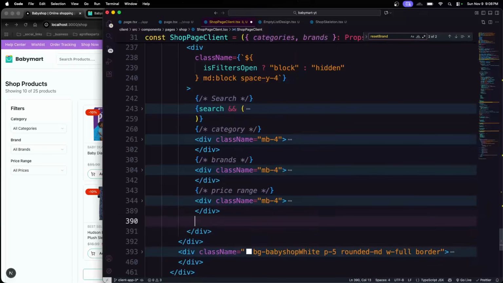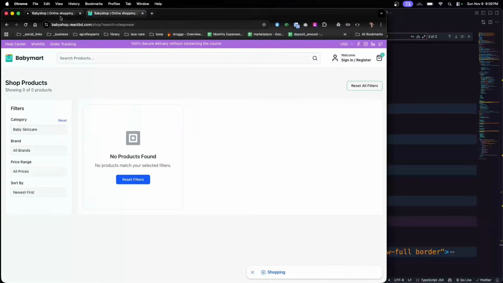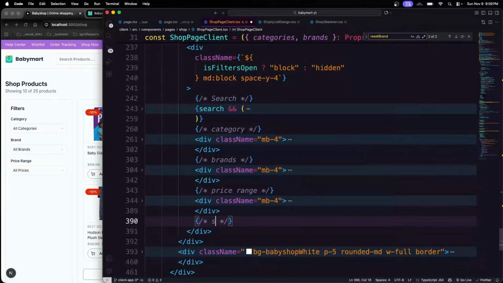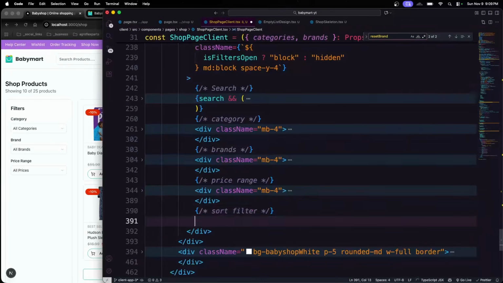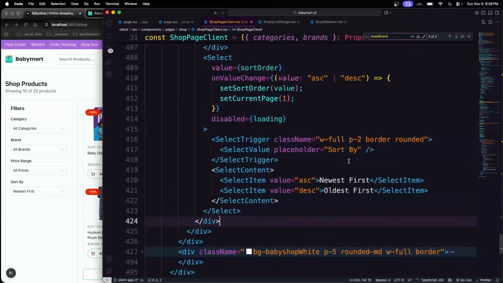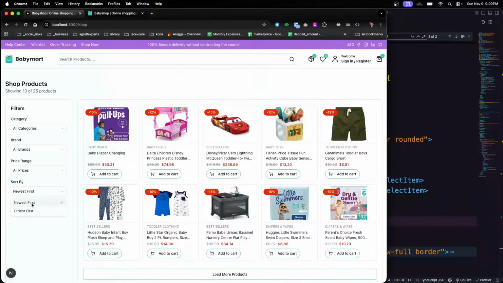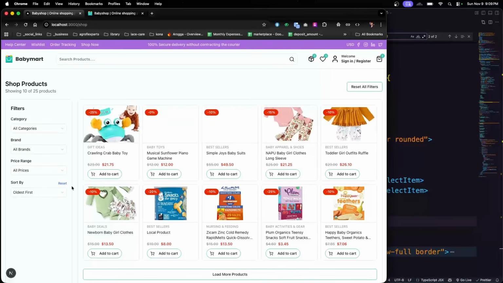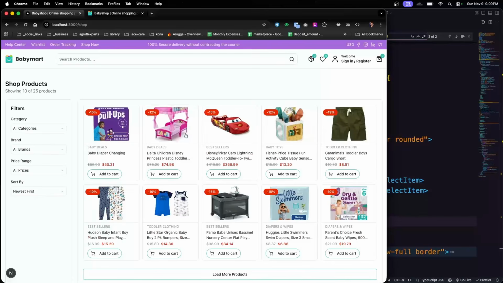Let's say it would be, okay, the price range is done. So, what kind of value is that? That should be the sorted value. Okay, so sort filter. Okay, done. It could be newest first, or oldest first. If you go to the oldest, you can see it's getting the oldest. If you're getting the newest, it's getting the newest.